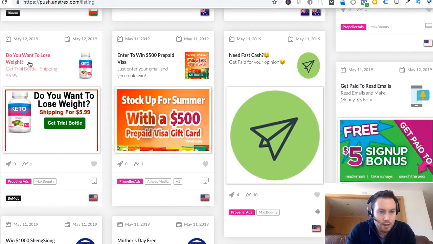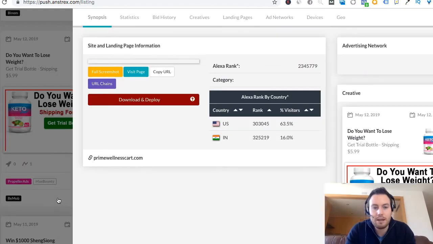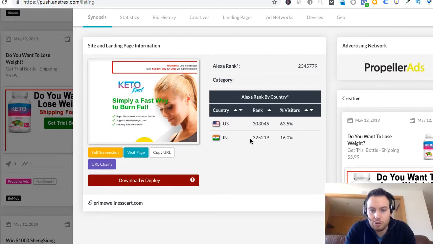Here's another one. Propeller Ads, you've got Max Bounty, and this one's running in the US. And this is just a keto bottle free trial campaign. Lots of them on the Max Bounty platform. And what you can do is click into this particular campaign, and you can have a look at more of the details here.